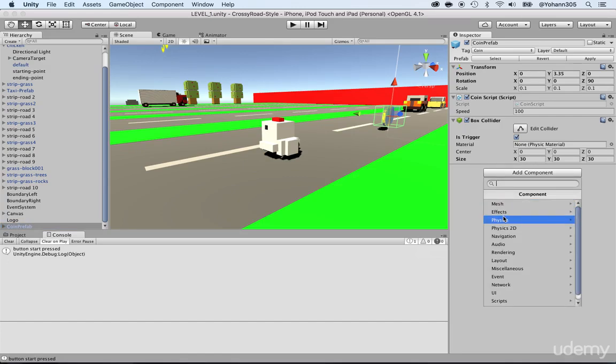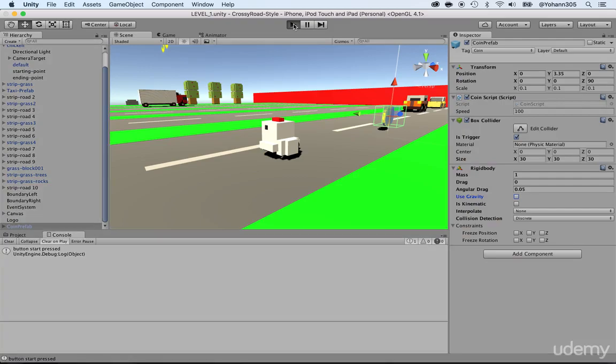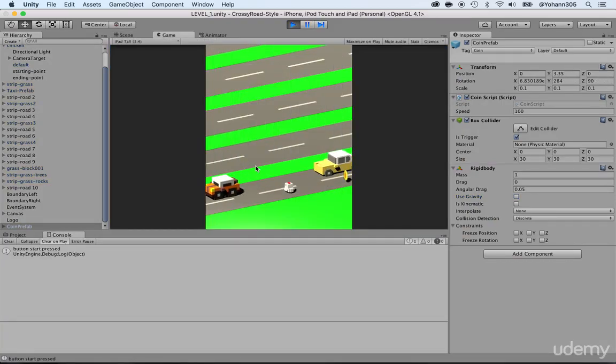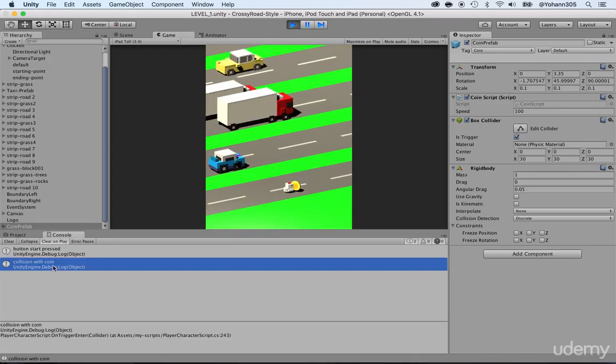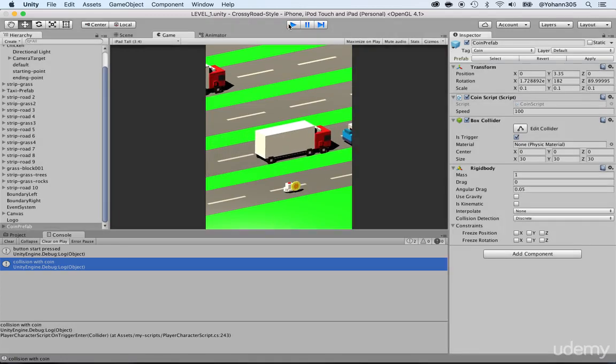So add component and select a Rigidbody, which will be under Physics. Now do not use gravity and leave the rest just the way it is. And now save this, Command S. Alright, and press play. Now press start and let's go ahead and go there and see. There we go. Collision with coin. So yes, perfect. Now we're going to be able to take it.